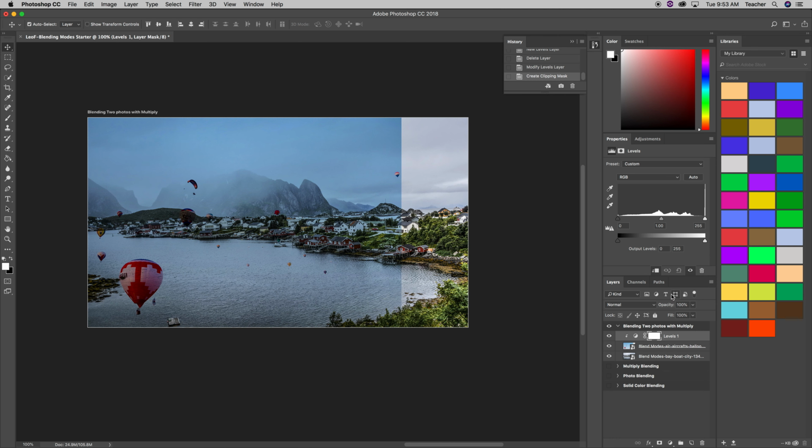So now if I select that levels layer and change the adjustment, like so, I'm looking at this edge here. A lot of it is going away, and the balloons are looking pretty good. So I'm going to keep adjusting. Bingo, there it is. Now they look kind of transparent, but that's a common technique.